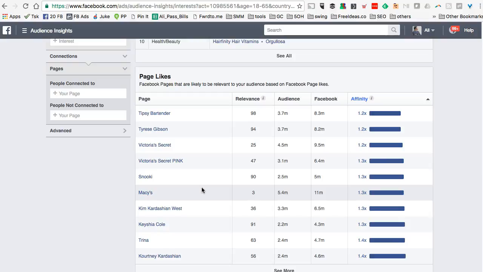And as always, like I say, ABT, always be testing different audiences, text, call to action, and images to see what works best for your ads and your business.